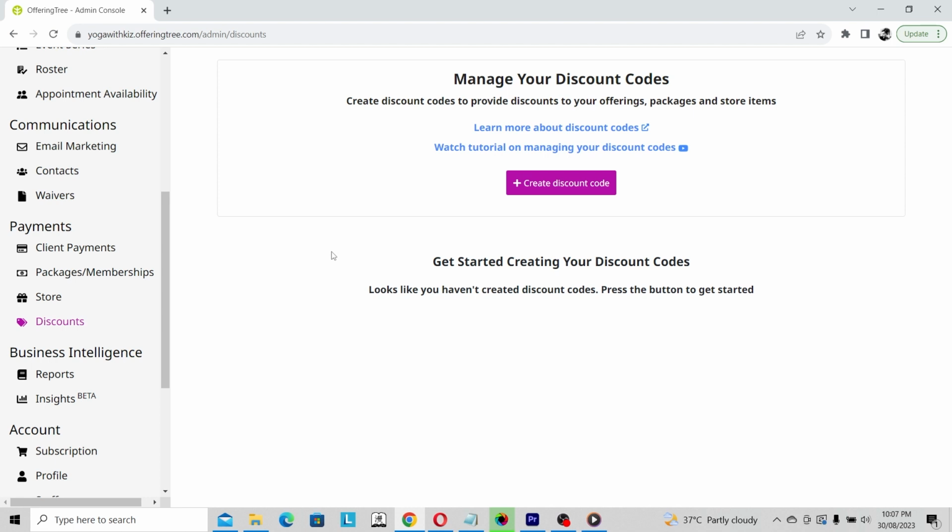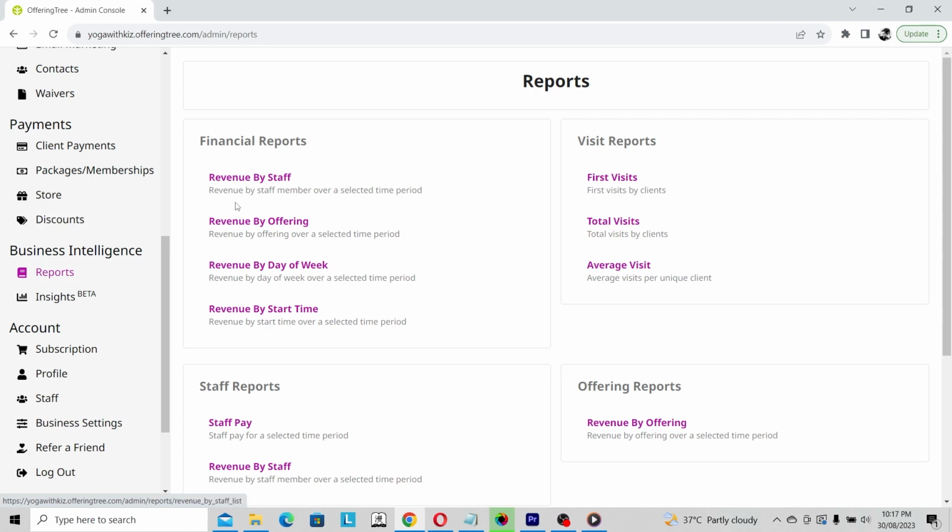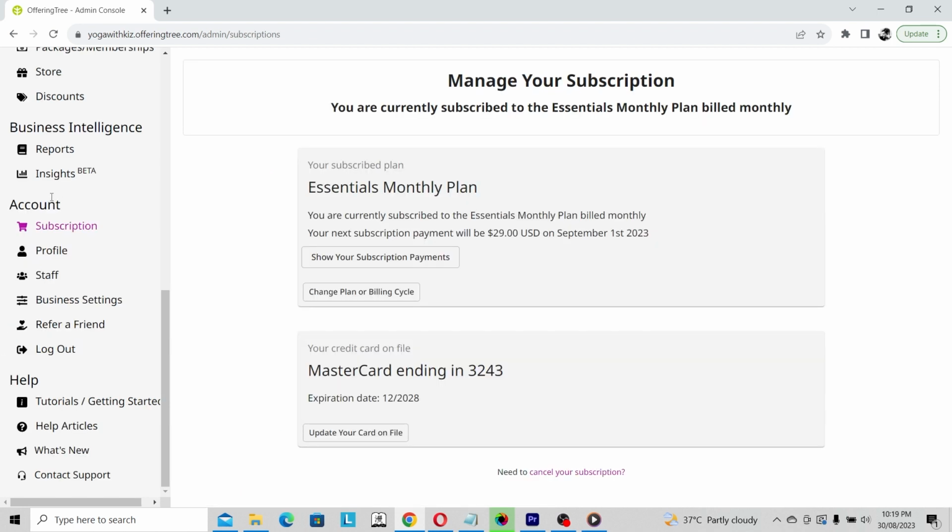avail special pricing. There's also the business intelligence section, which gives you really good insight into things like sales, footfall, what classes are performing the best, and just a good overview of where you're performing well and where you could be improving. The account section is everything to do with your own Offering Tree account, and you can play with settings here. And finally, there's also the help section in case you need any support or have any questions.